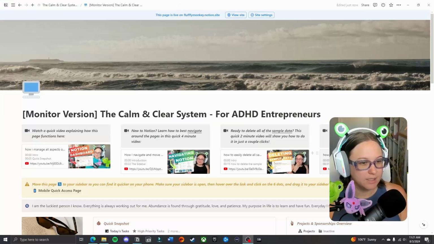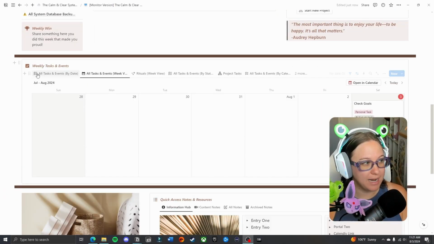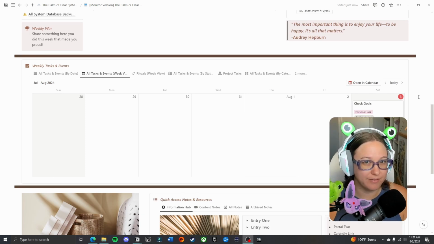Let's jump right in. Today I am going to be adding the Google Calendar into the Calm and Clear system, my system for ADHD entrepreneurs. That system already has a week view here for your tasks, but I do know that some people have a lot of appointments and would like to have their Google Calendar there as well.